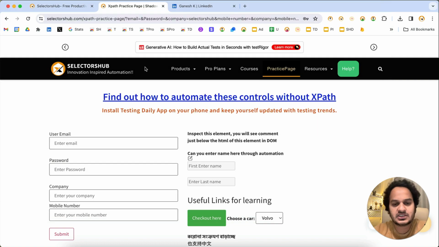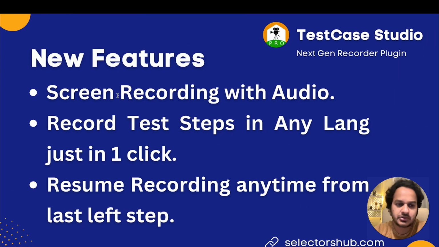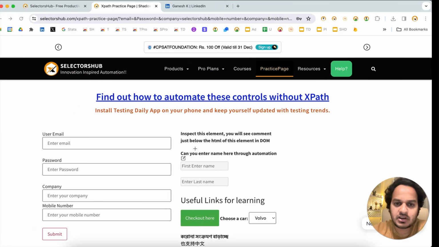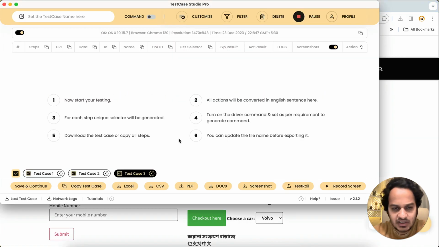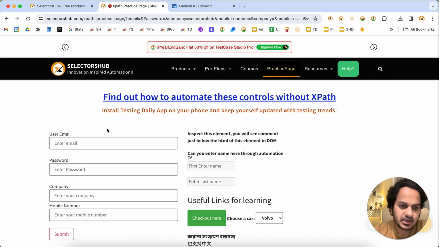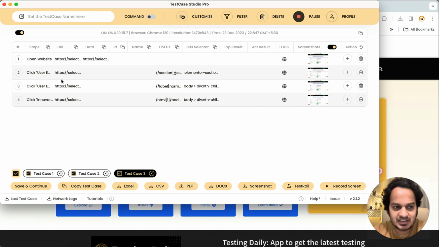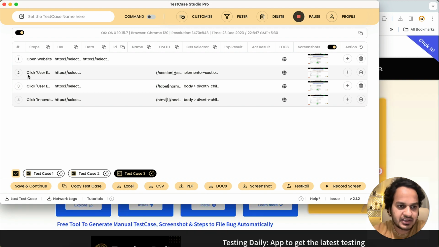So this is the very first feature: now you can do screen recording with audio. The next innovation is that you will now be able to record test steps in any language in just one click. You must have seen that right now, when you perform any action, it records in plain English sentences like this: open website, click user.